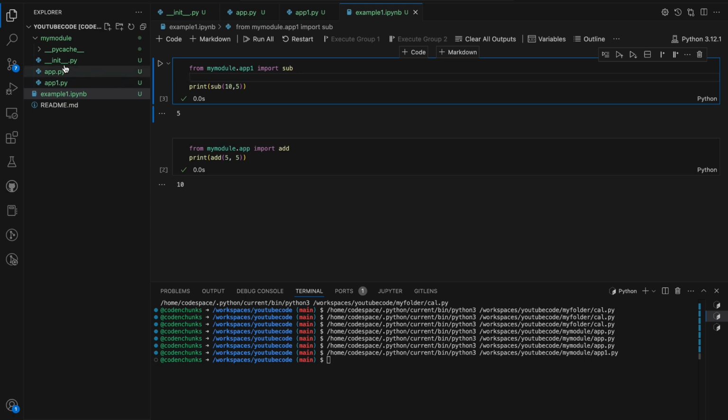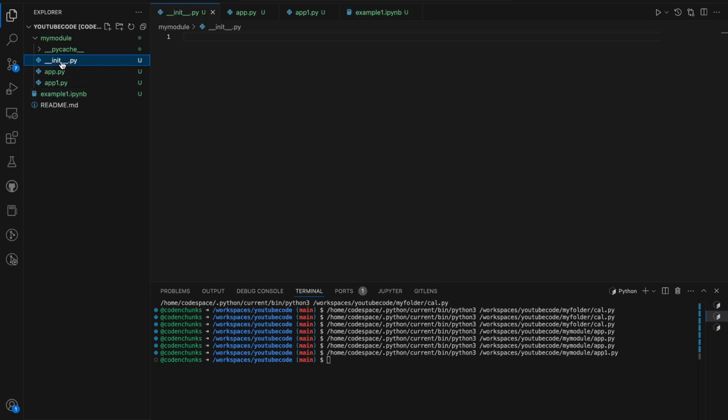Just remember one thing, you need to create that underscore underscore init file. So now this will behave like a package. So just remember about that. If you do not create that file, your folder will not behave like a package.